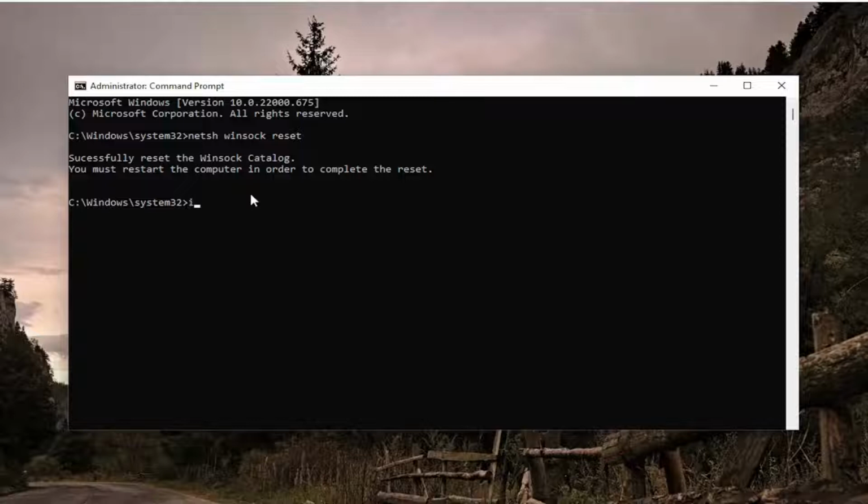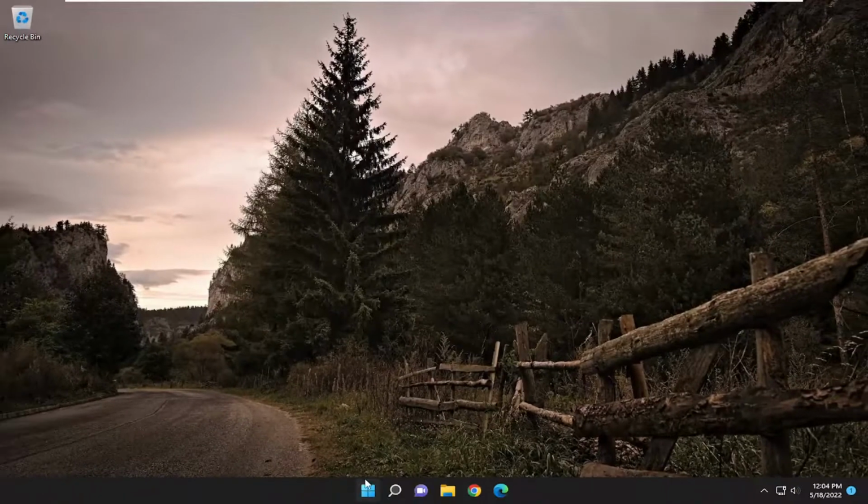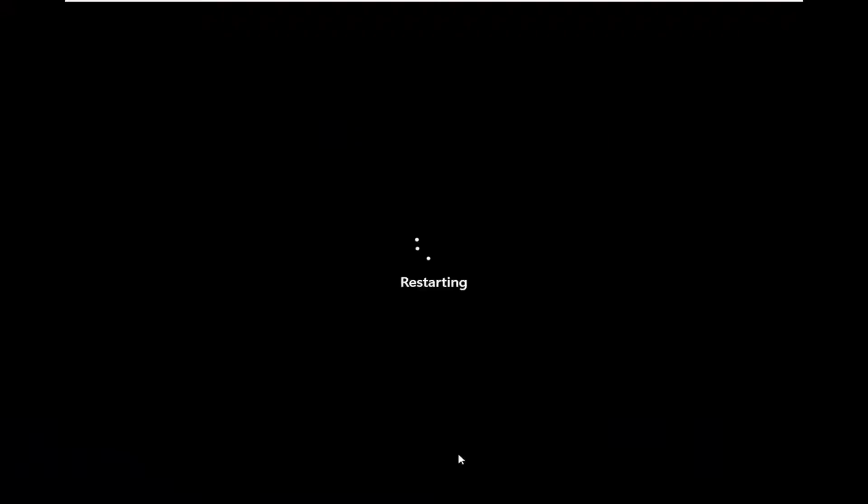Next thing you want to do is type in ipconfig space /flushdns. Flushdns should all be one word attached to a slash out front. Hit enter on your keyboard. Should come back with Windows IP Configuration, successfully flushed the DNS resolver cache. Go ahead and close out of here, and then you want to restart the computer.